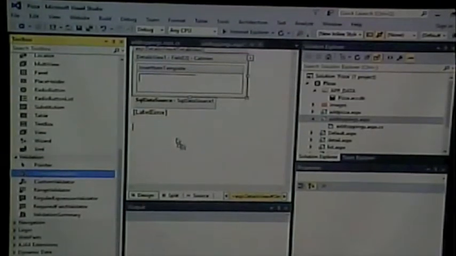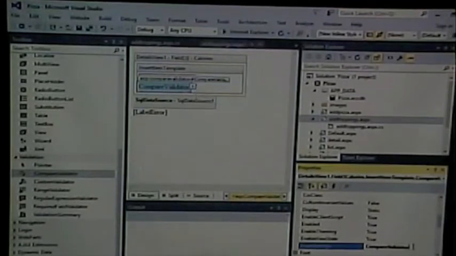Now I can drag the compare validator. I'm not going to place it here. I'm going to place it here. And my compare validator, I can change the error message to say must be a number. I can select my operator as data type check. I can set my type to integer, and I can set my control to validate to textbox 2.